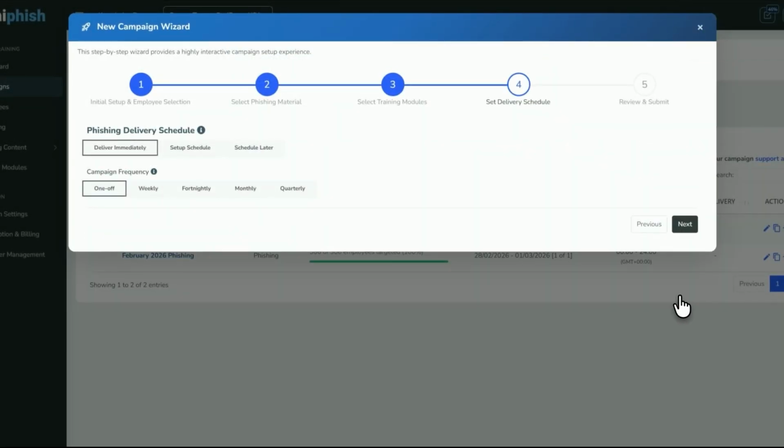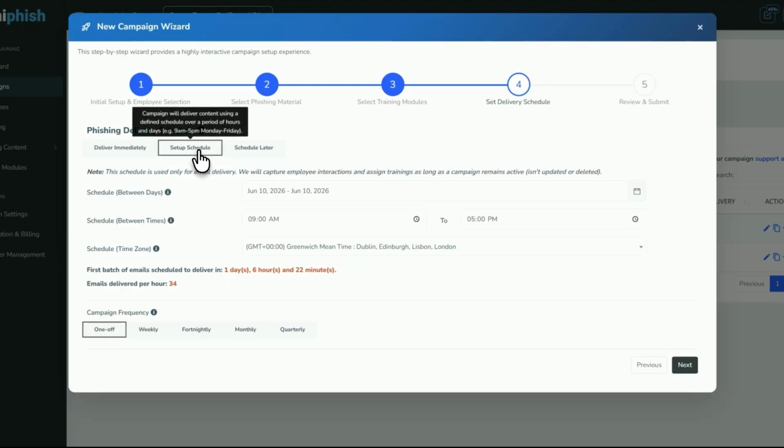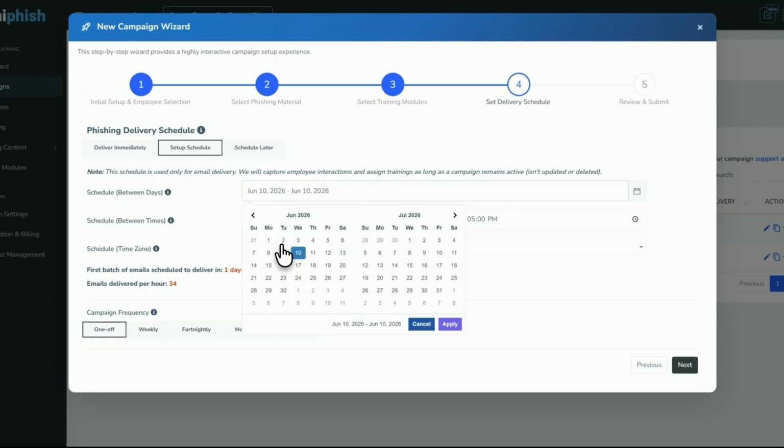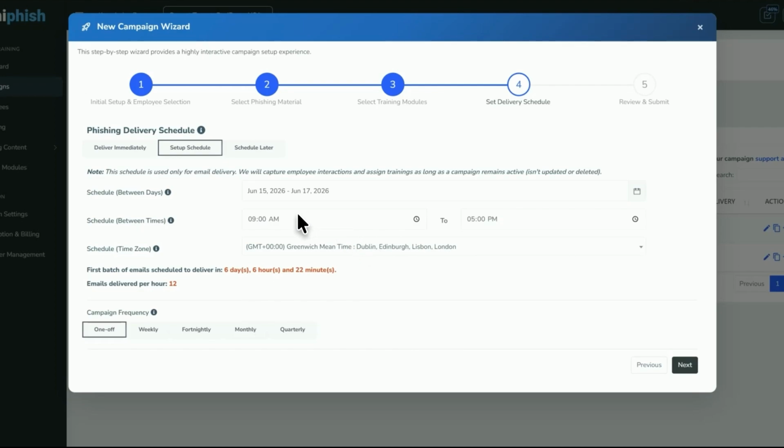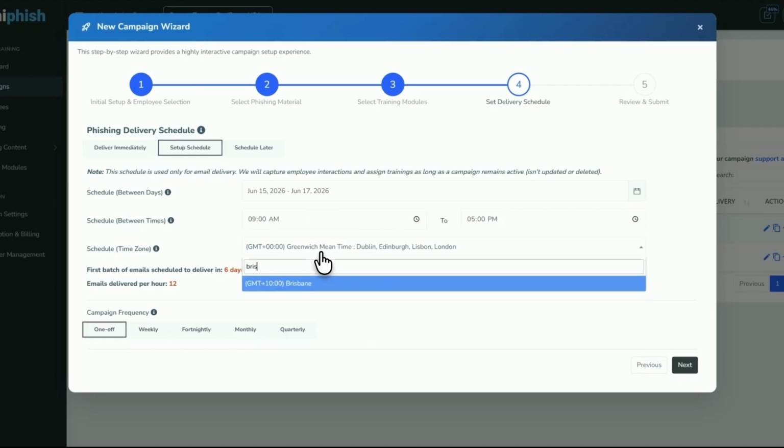Okay, now it's time to set up the delivery. So you could deliver this campaign immediately, but what we're going to do is set up a schedule. We'll choose the days the campaign sends to be between Monday and Wednesdays. We'll set it to run during business hours, and then we'll choose our time zone.